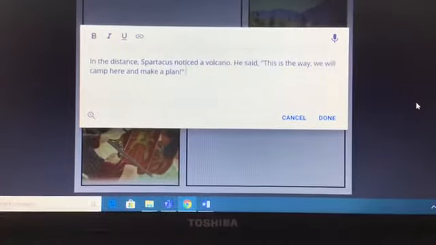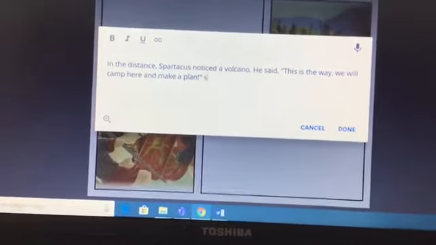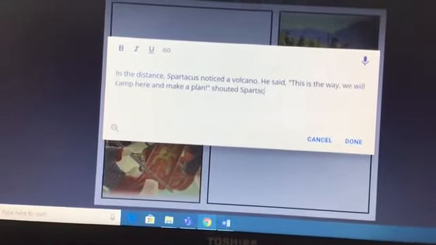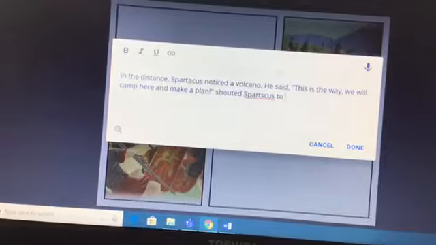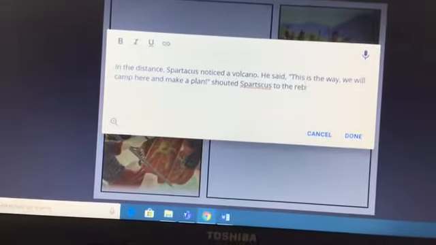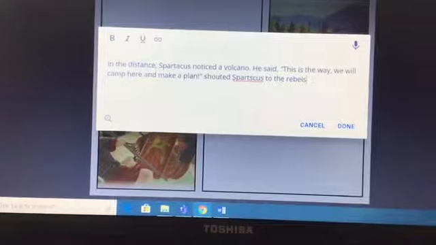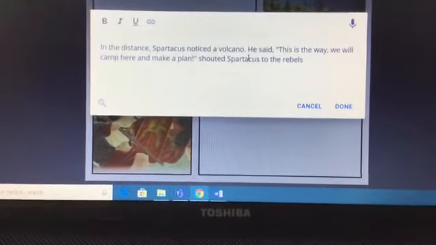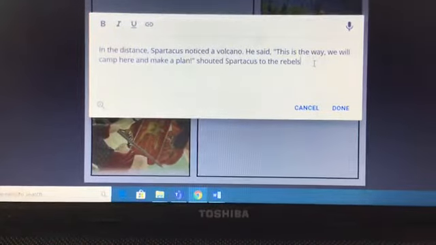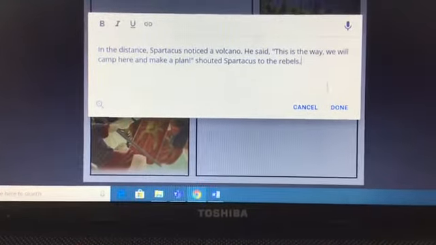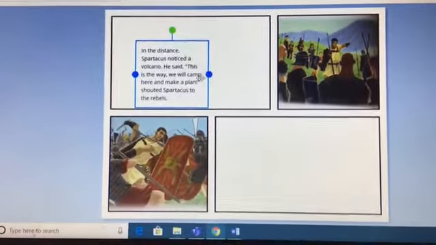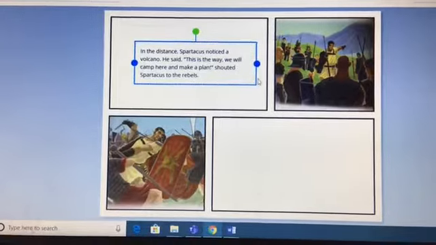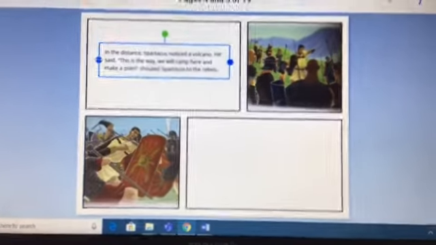Okay. Now, I don't want to say said Spartacus. I'm going to put shouted Spartacus to the, and we'll call them rebels. You see, make mistakes. Spartacus. What needs to go at the end here? It said full stop. Then when I click done, it goes into the box here. How cool! And you can stretch it and make it bigger so it fills the box.